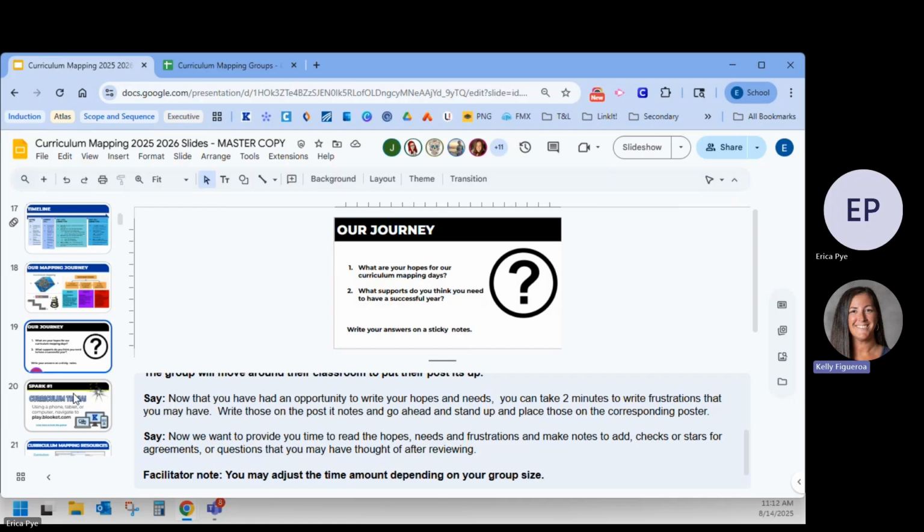And then through this, it also allows you to do a little gallery walk to see what somebody else in the room is feeling or hopeful about. Or, hey, this person also has this frustration. I'm going to stick a check mark next to that one. That way we can honor the voices within the room and make sure that we are really addressing and supporting everything that's listed.